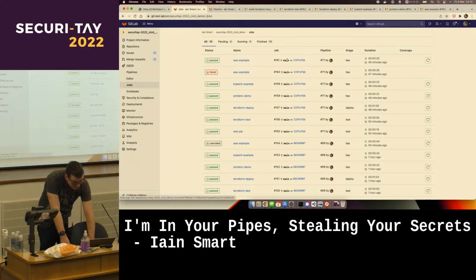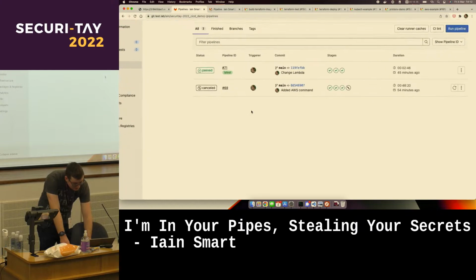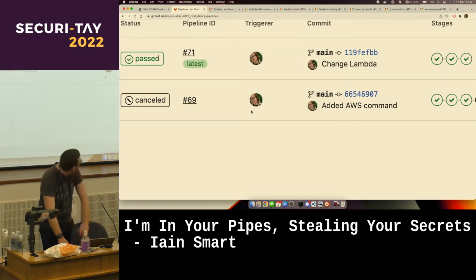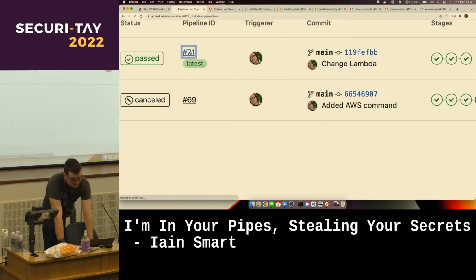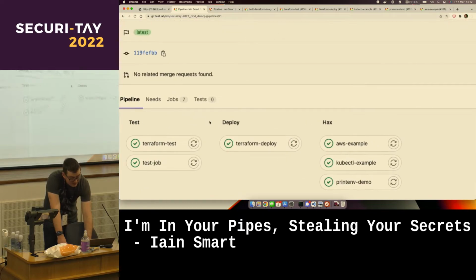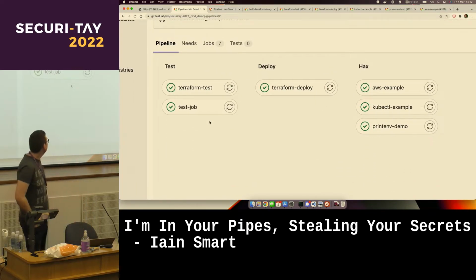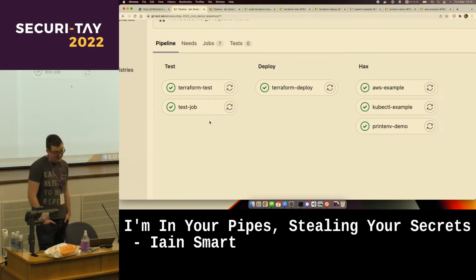So what I've got here is a pipeline, CI/CD pipelines. I don't know how well you'll be able to see this. I will try and zoom in. Is that big enough for people to see? Kind of. So what you can see here is I've got pipeline number 71 has run, and I have 6 tasks that have been run. So in the test stage, I've got my test job, then I've got some Terraform happening. In the deploy stage, I've got more Terraform, and then I've got the hacks that we'll come on to later.